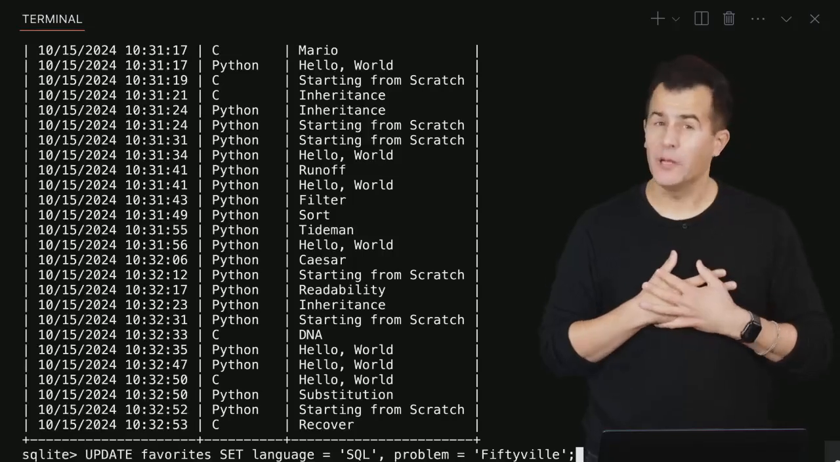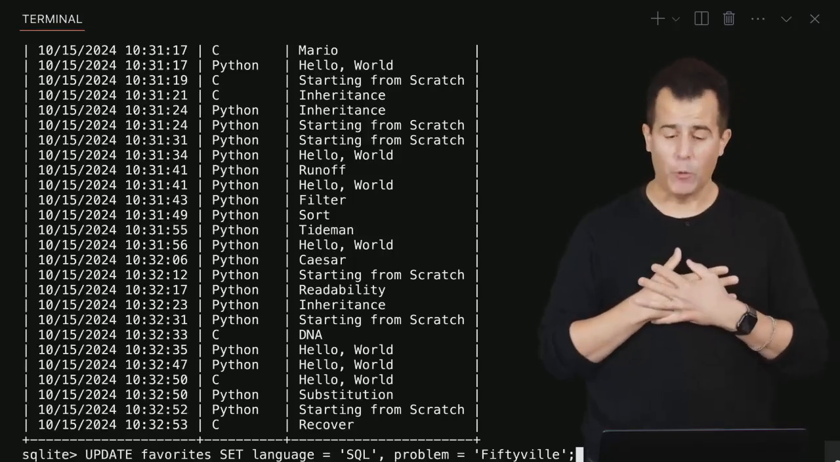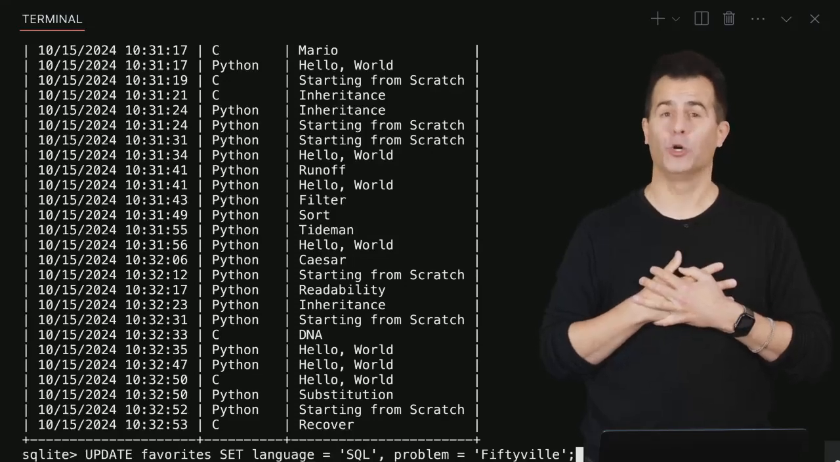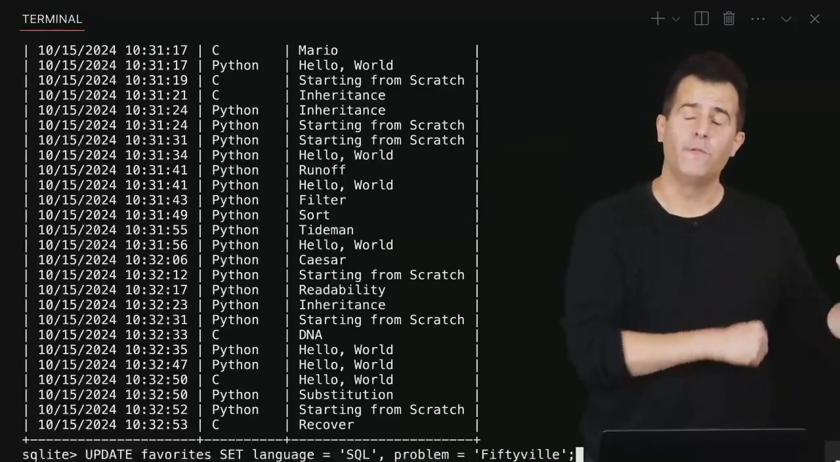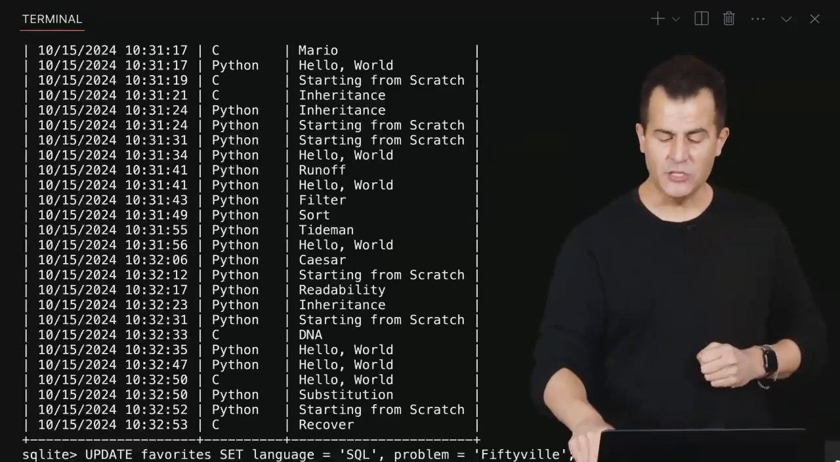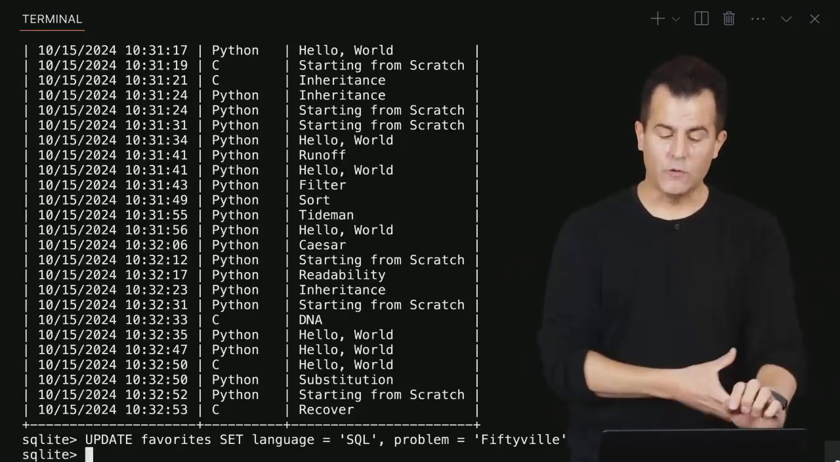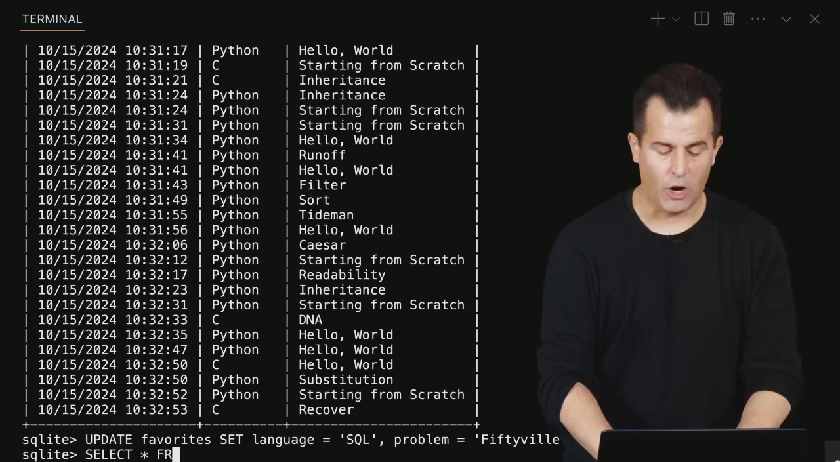So this too, probably not something you should do in the real world, certainly not when working for a real world company with a real world database, unless you want to blow away all of your data and replace it with SQL and 50vil. But let's do that. Enter. Nothing seems to have gone wrong. Let me do another select star from favorites.